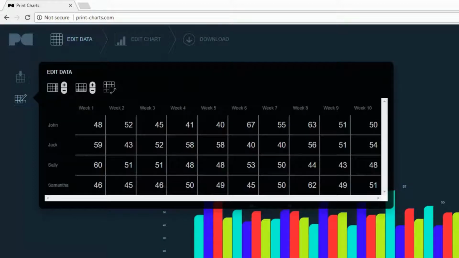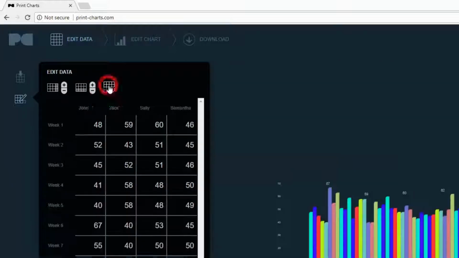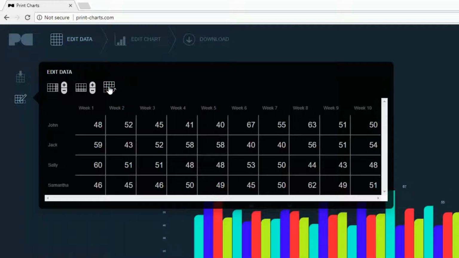When you are editing your data, you can change individual cells, add and remove columns, or add and remove rows. You can also swap the columns and rows for your data so that your chart displays in different ways depending on what you're looking for.